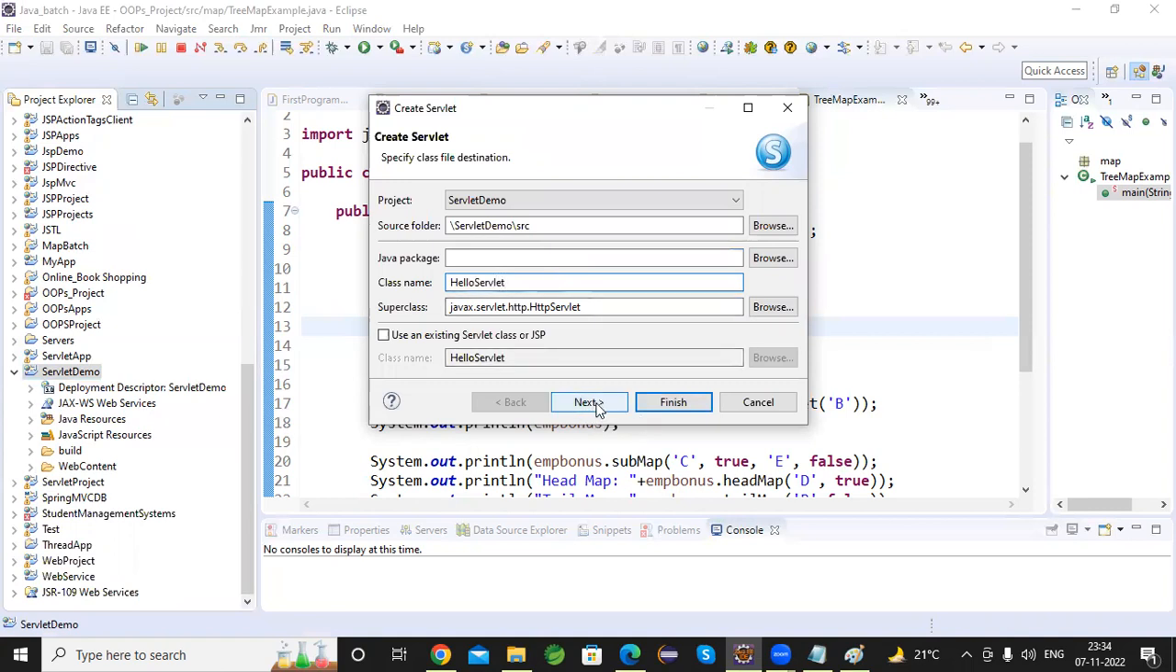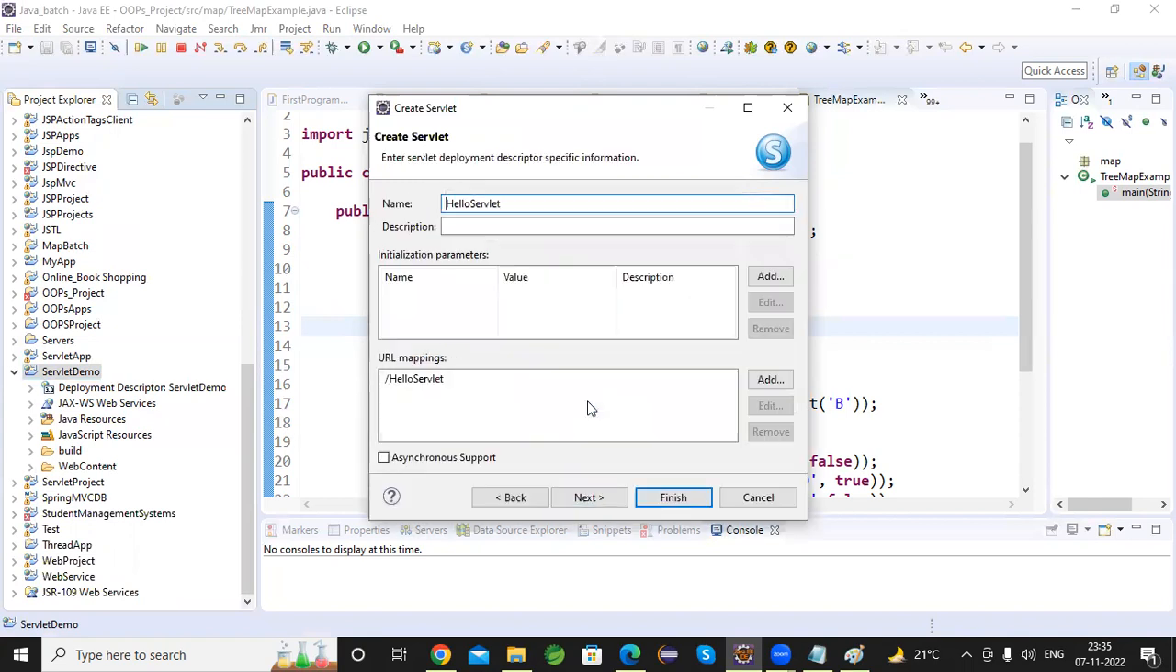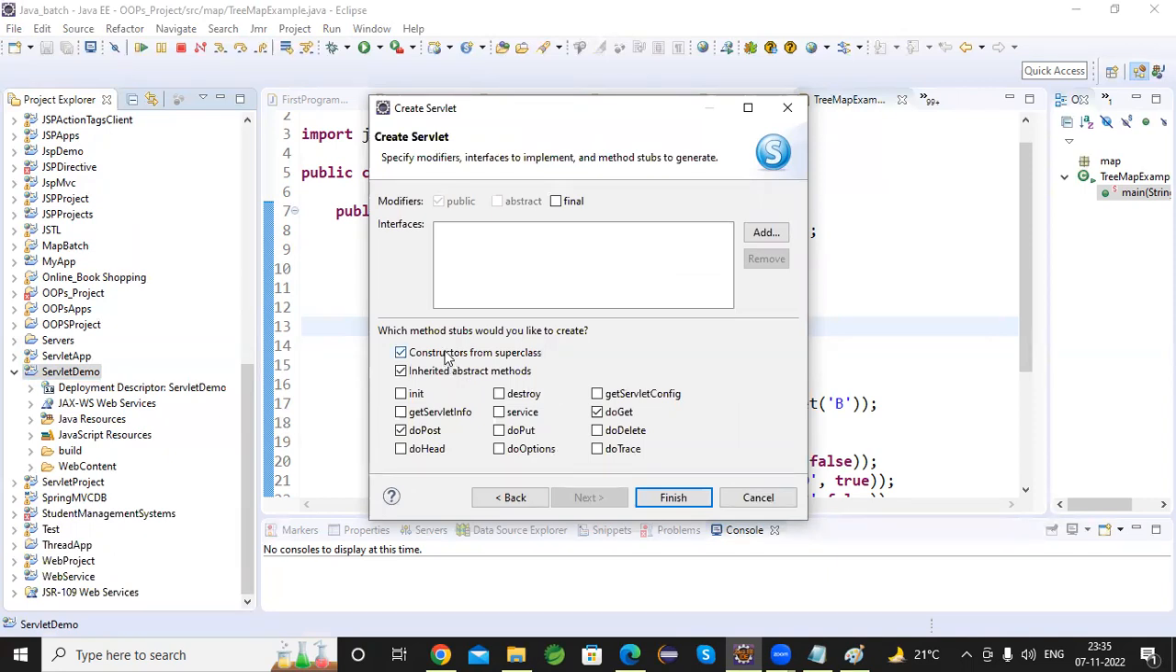Click on next. Now you can see by default the super class of HelloServlet is HttpServlet. Now click on next. This is the URL mapping. Every time I hit this URL, I will get some response. Now click on next. I don't want any constructor from the superclass, and you choose which abstract method you want to write. Both GenericServlet and HttpServlet are abstract classes, remember. It's asking which abstract method from your HttpServlet class you want to override.